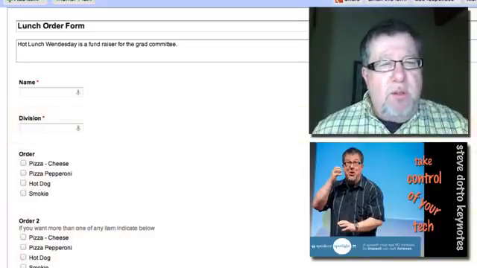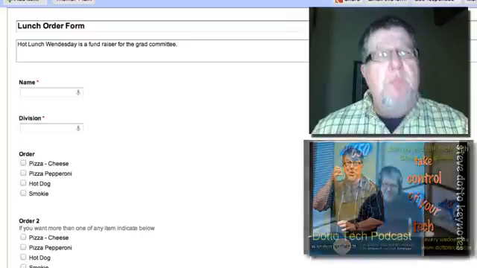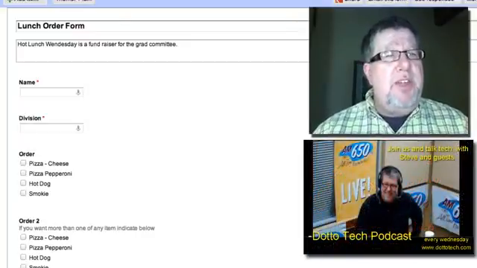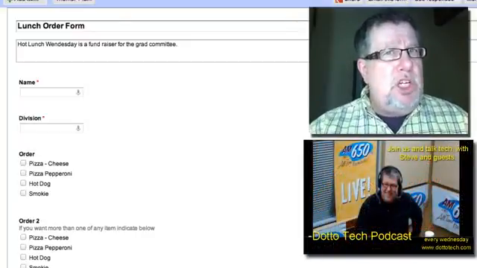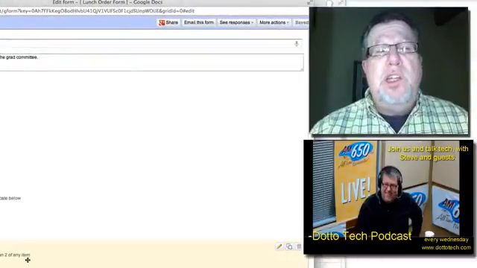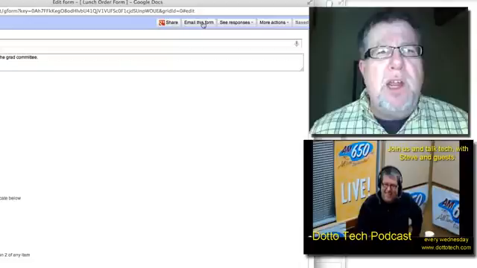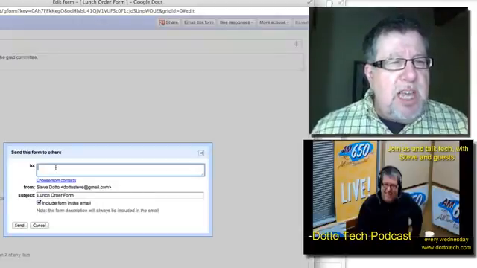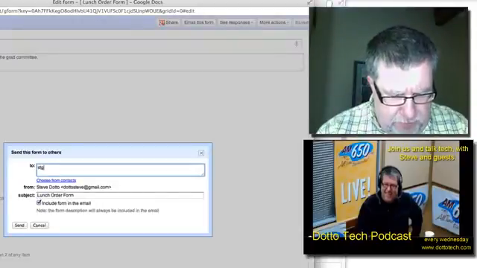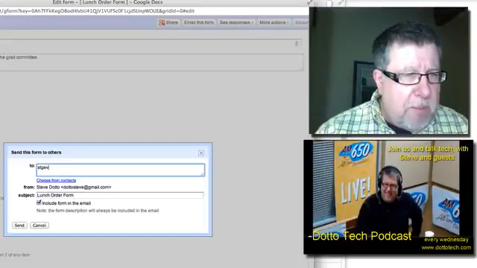Once you create all of this structure of the form and decide what data you want to gather, you have to determine how you want to share this form with your constituency. You can email the form to individuals, you can share it through social networking, but you can also email it. So in this case, I'm going to send this form to myself so you can see what the email looks like on my side.